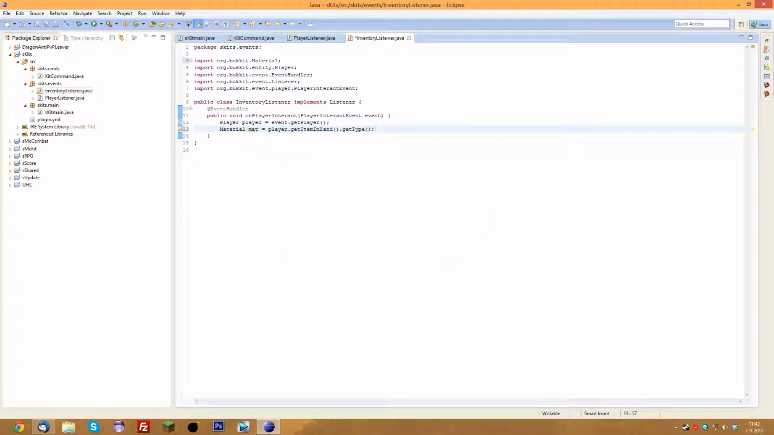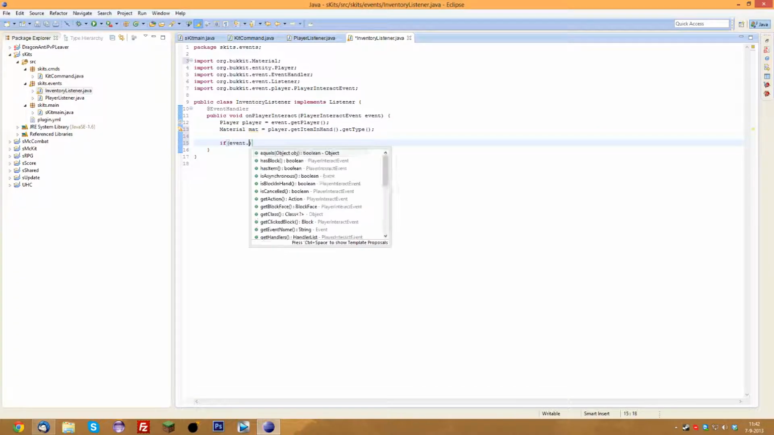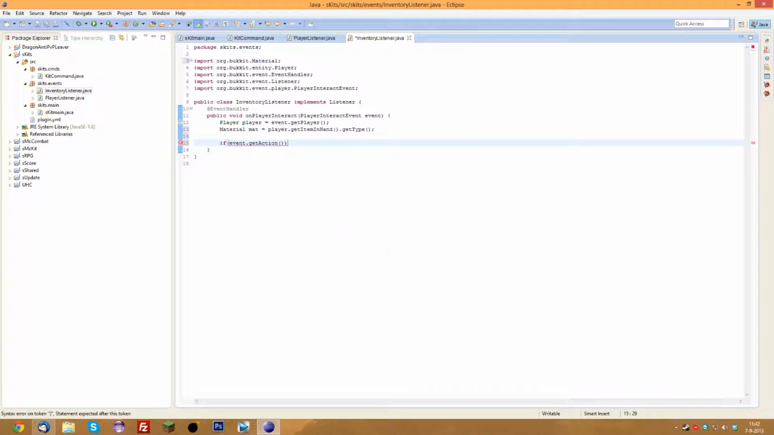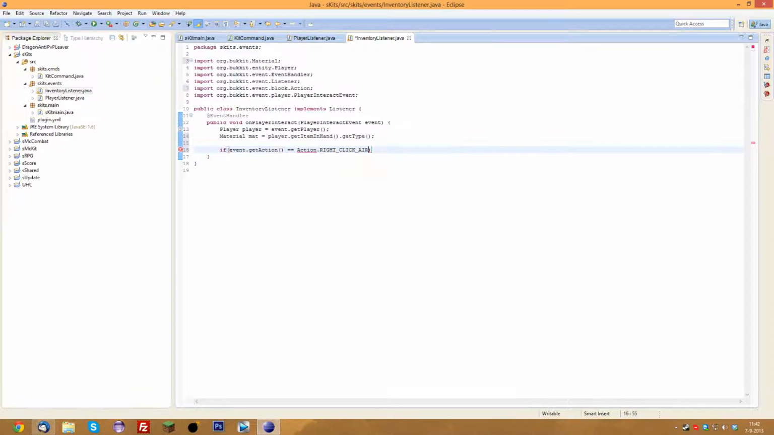Now we need to actually check that they right click a block or air, that doesn't matter. So what we'll do is event dot get action is action dot right click air, or event dot get action is action dot right click block, which means it doesn't matter whether they click the air or the block. So that's that. Now we know that in between these brackets, the player right clicked something.